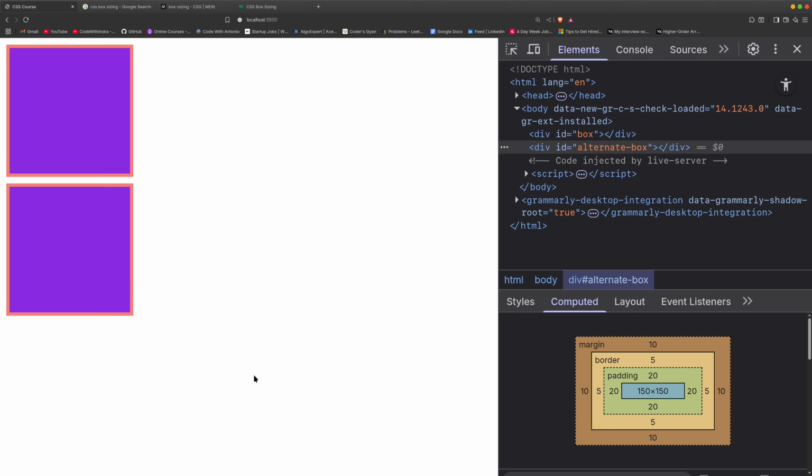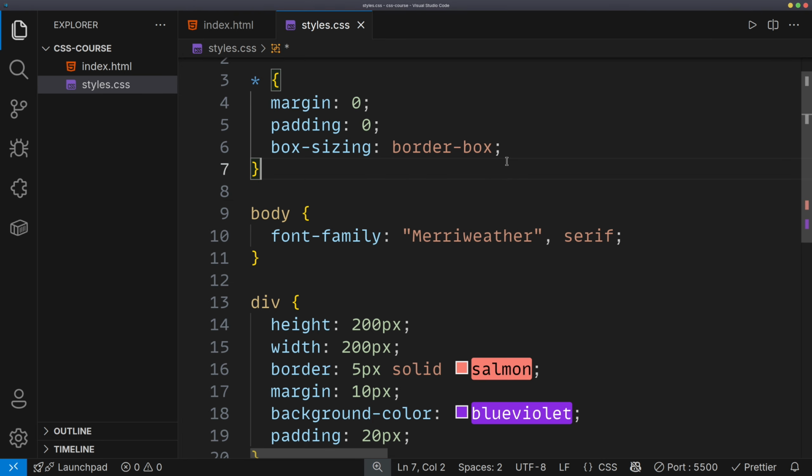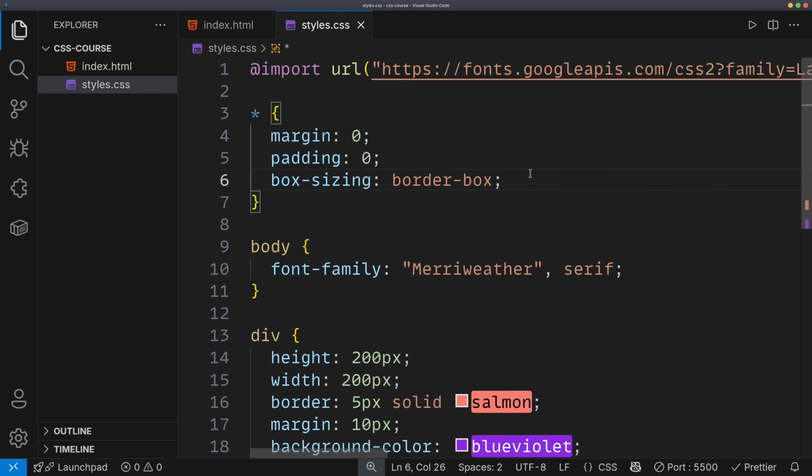It is a very important property, and you have to remember, whenever you are setting the height and the width of any element, if you want to set the height and the width of the content box, then you can use box sizing of content box. But if you want to set the height and the width of the border box, then you have to set the box sizing to border box. So this is the border box property in CSS. Very important.